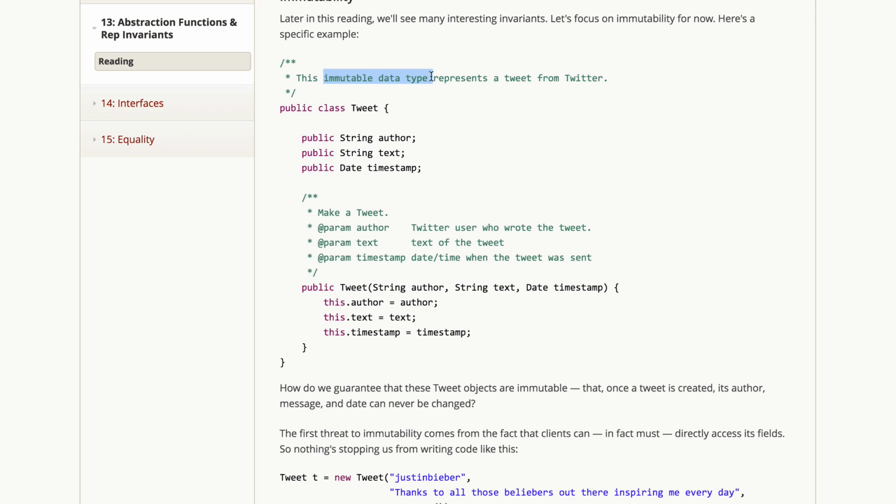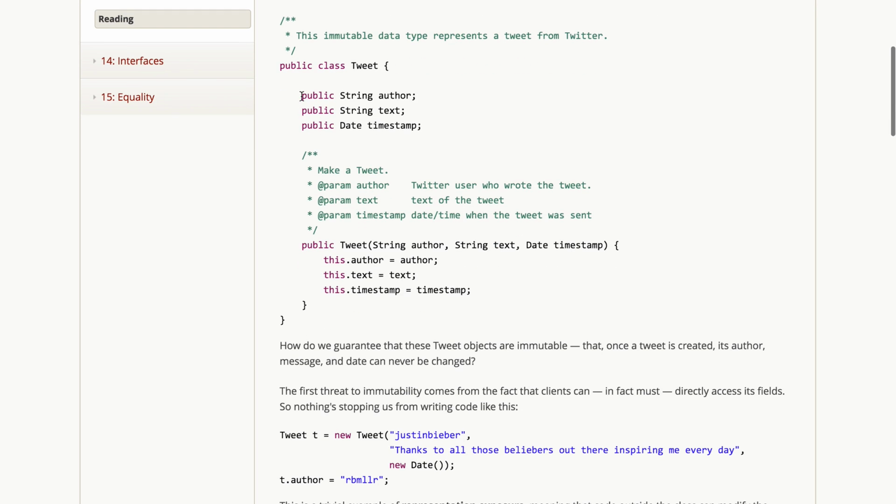This is an immutable abstract data type. It's supposed to represent a tweet from Twitter. And a tweet has three properties. It has an author, that's a string. It has the text of the tweet, that's a string. And it has the time that the tweet was sent, which we'll represent with a date. And this has a single creator operation, which takes that author, text, and timestamp and packages it up into a tweet object. And then the observer operations are basically these fields, which are public.